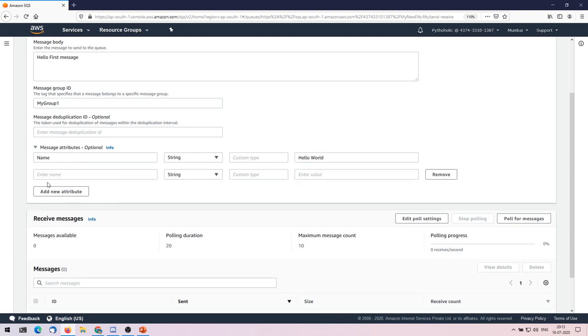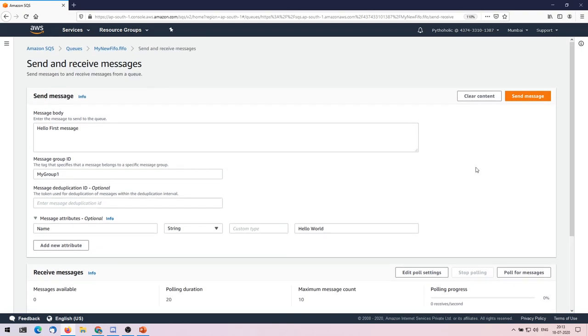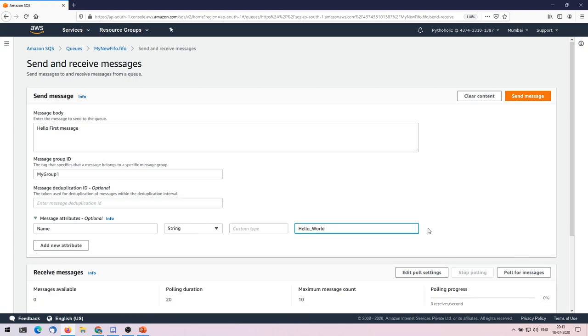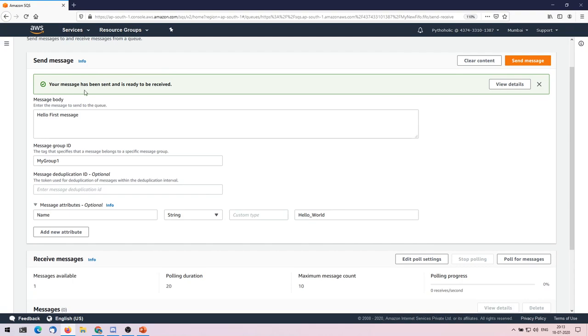And if you want to add more attributes, you can click on add new attributes and add them as well. Okay. So now we are done with the message configuration that we want to send. So just click on send message. Okay. So here, as I have made a mistake, I should not be using any spaces in between them, I can just type underscore and I'll click on send message. Okay. So your message has been sent and is ready to be received.